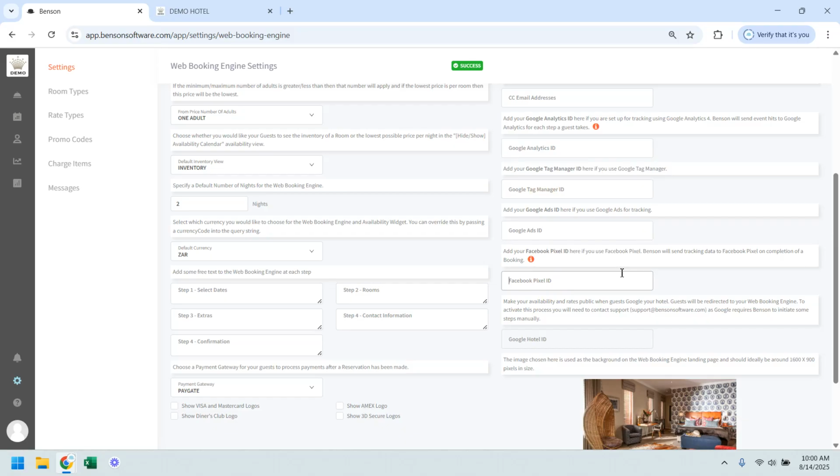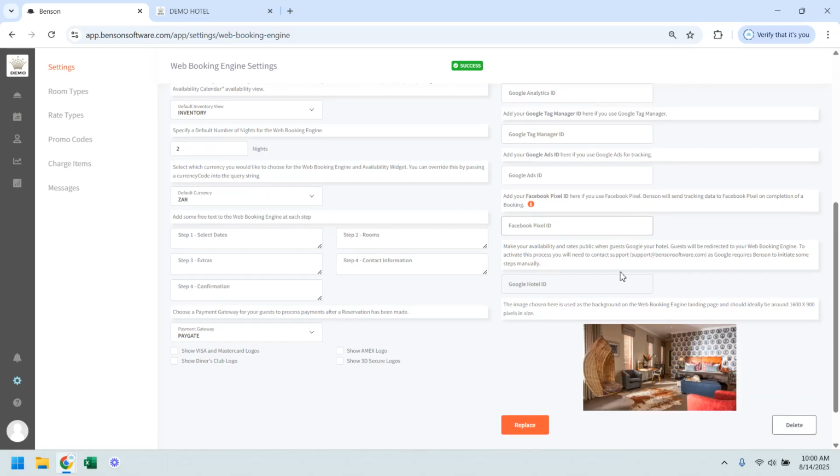Benson will also manage Google Hotels on your behalf, which will make your availability and rates public when guests Google your hotel. Guests will then be redirected to your web booking engine. To activate this process, please contact support.